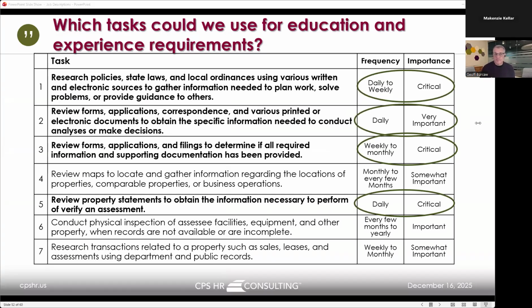So we could develop a minimum qualification based on that, a certain number of years in a job conducting research using multiple sources and that kind of thing. So remember, we're looking for those things that are absolutely critical. Again, work with subject matter experts, though.